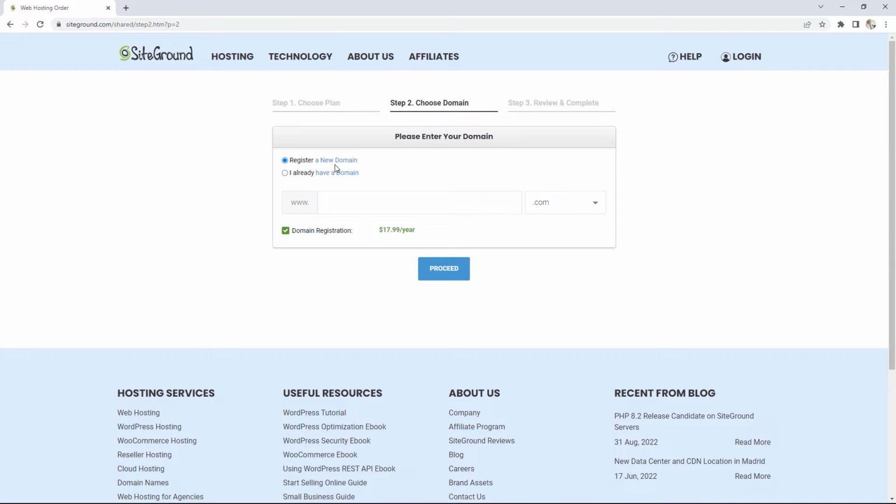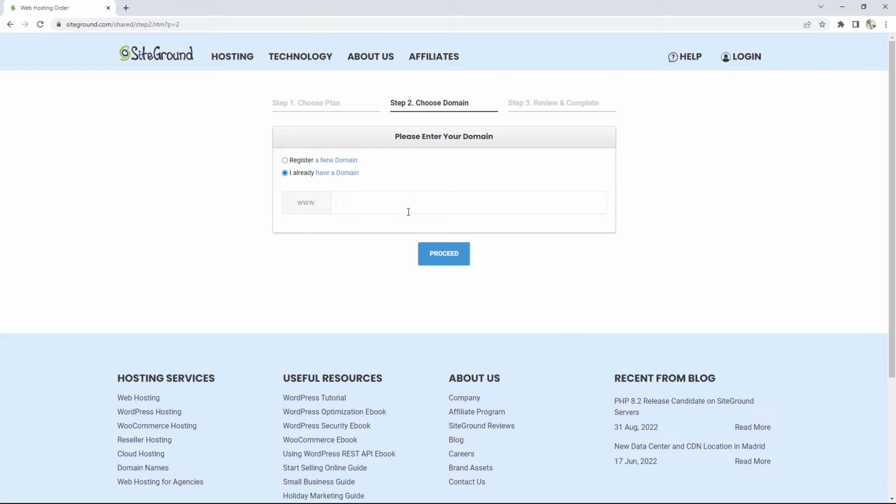If you have a domain that you already bought from a previous company, you simply come in here, you click on I already have a domain, and then you simply proceed from there. It is a very, very straightforward process.